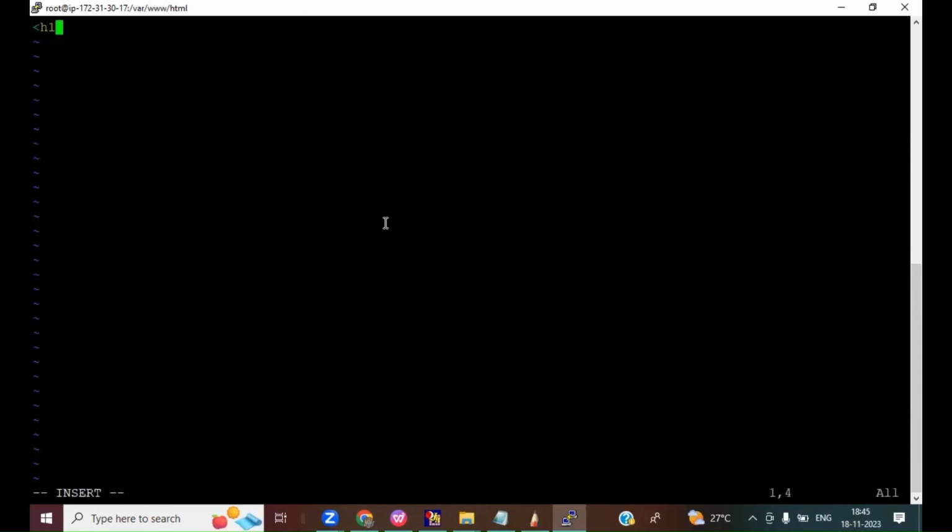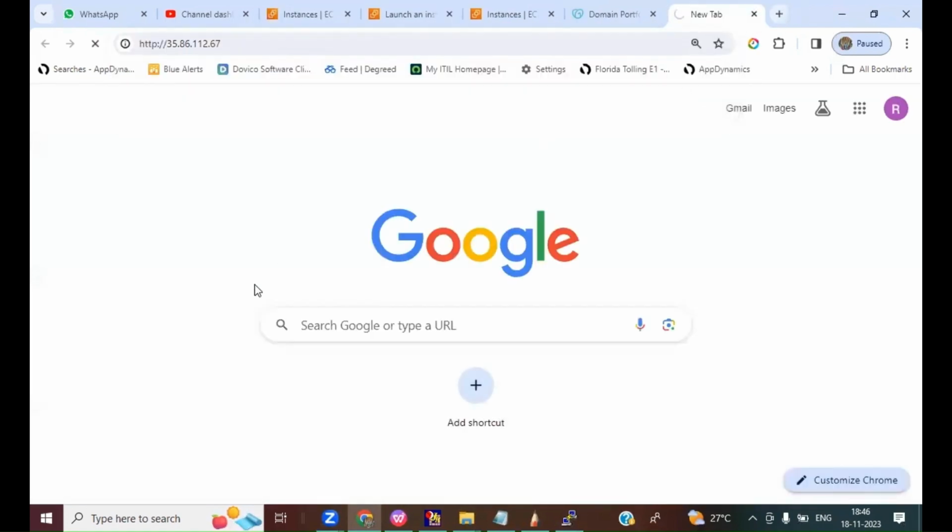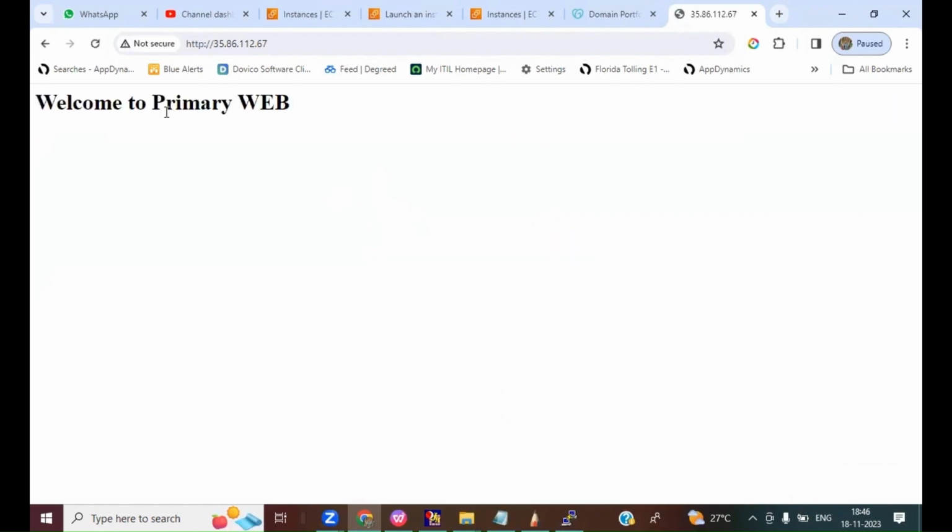So let me add a header tag here. Welcome to primary web, right? So this is the primary web server. Now let us try to hit this IP address in the browser and we will see if we are able to access the content. Okay, yeah, you can see. This is our primary instance.